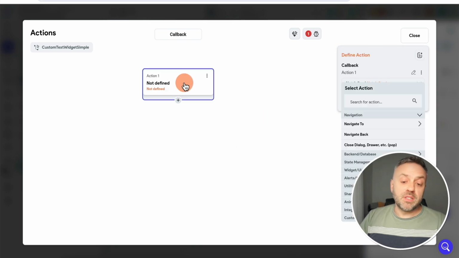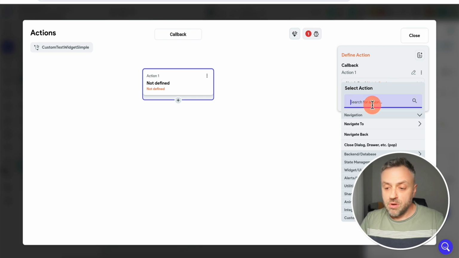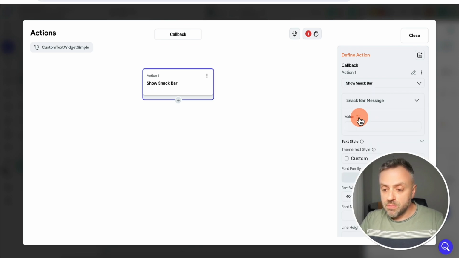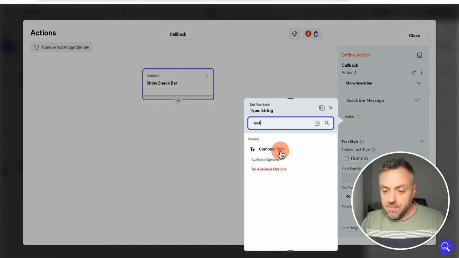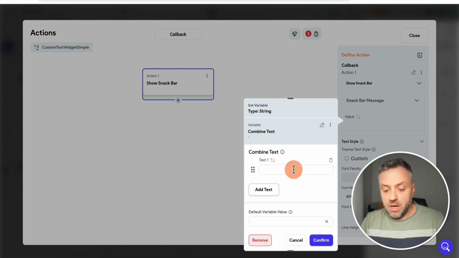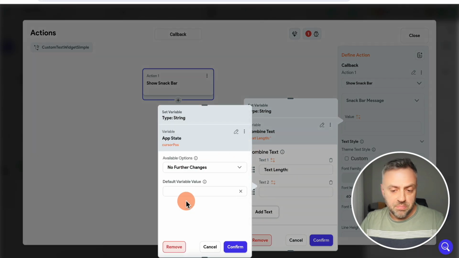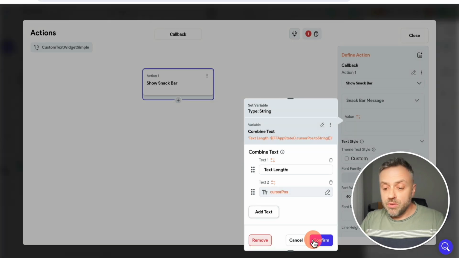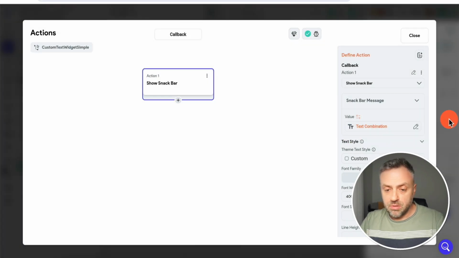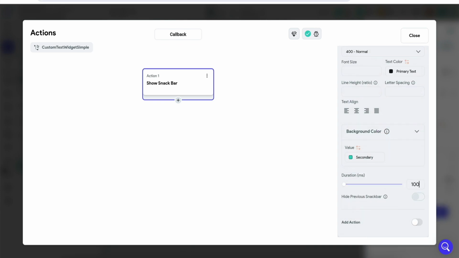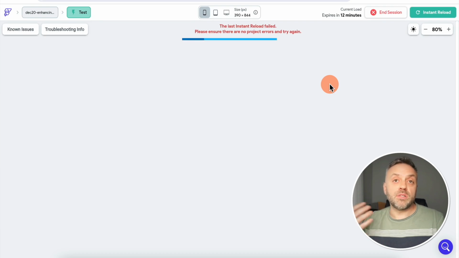But here, I just want something simple. I just want to have a snack bar that's going to be telling us the length of that input field. So anytime it changes, you're going to be seeing a new snack bar. We're just going to search for snack bar, show snack bar, and I'm going to do combine, just like in the previous example, length, text, length, add text, and we're still reusing that cursor position in this page, right? We're using it for a different purpose. That's absolutely okay. Let's make it 1 second, and let's hide the previous snack bar so that we can immediately see this new notification.